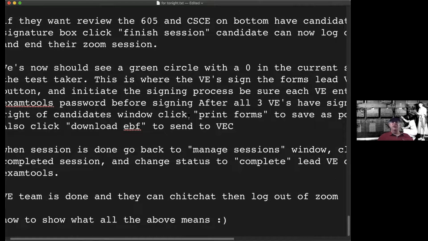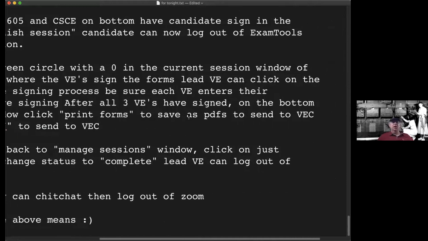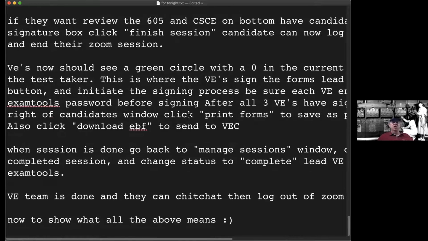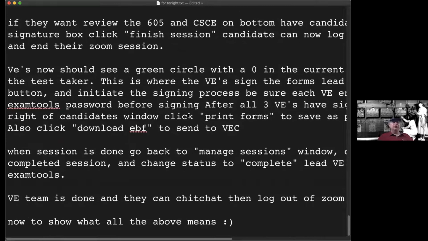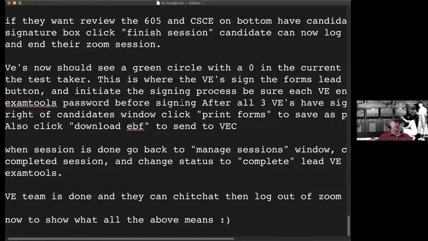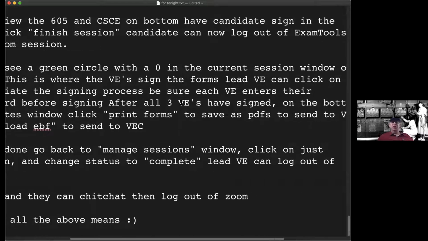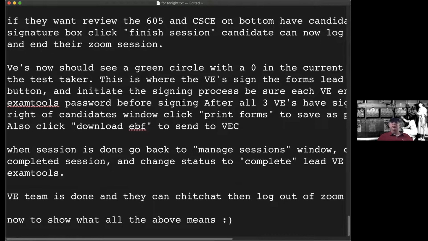This is where the VEs sign the form. They do it electronically, and the lead VE can click on the button and initiate the signing procedure. Be sure each VE enters their exam tools password before signing, otherwise it won't take it. Each VE will have an exam tools account, and they should all know their password.